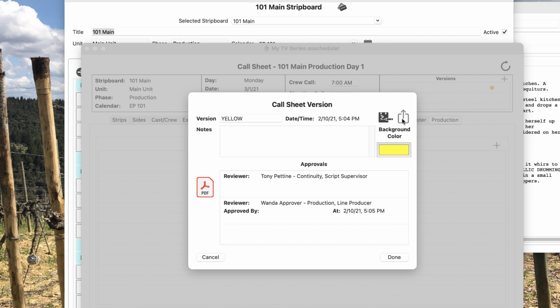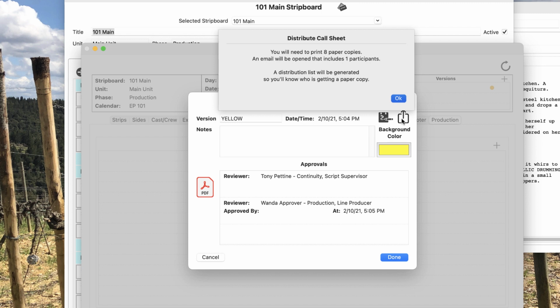Once the call sheet has been approved, you can now distribute it. I'll click it. A note pops up telling me how many copies I need to print and how many will be emailed, and that a distribution list will be printed so you know who to get copies to. Whether someone gets a paper copy or an email is determined by the selected communication method for each person. Check the Participants menu, then Production and Crew. Oh, and don't forget the cast. The actors have the same options.